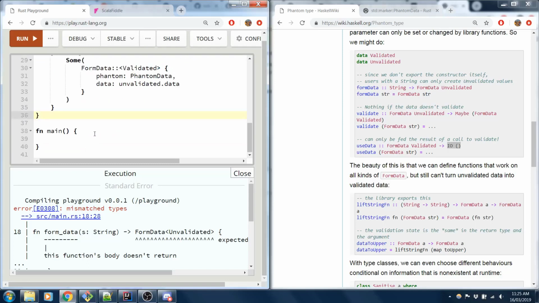I'm going to try and define that function right here. Use data. Again, I always want to reach for that camel case. I'm just so used to doing that in Scala and Java. It's just force of habit. We'll take our validated form data. We're not going to return anything. We're just going to return unit.